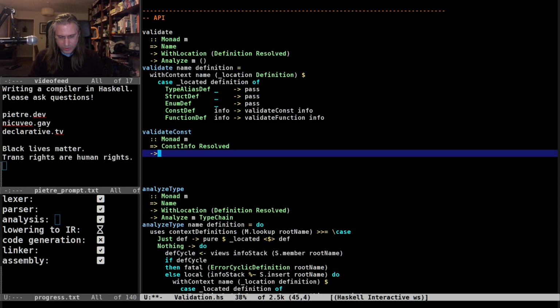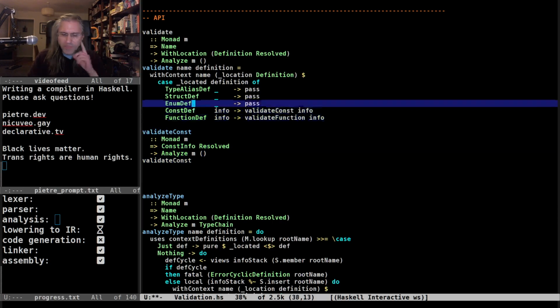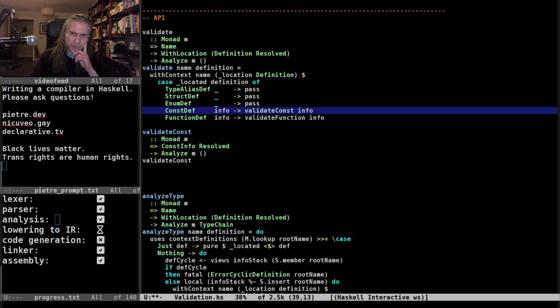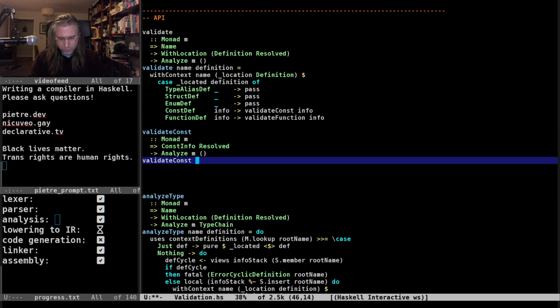This is going to return an analyze m. And does this return anything? I don't think it does. I think this analysis thing just performs a change. Unless I do the updating in here, possibly. But I don't think I will. I think it makes more sense to have each of the top level decide what it wants to do. So I have a const info here.